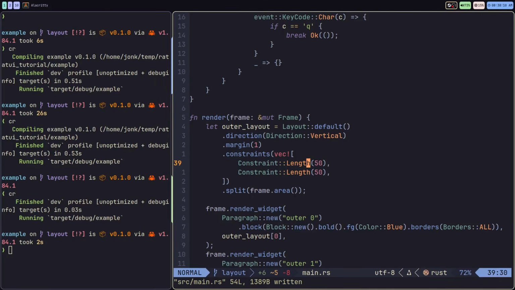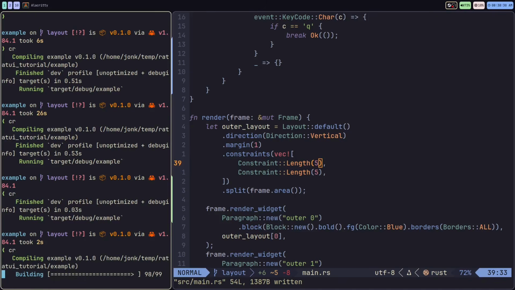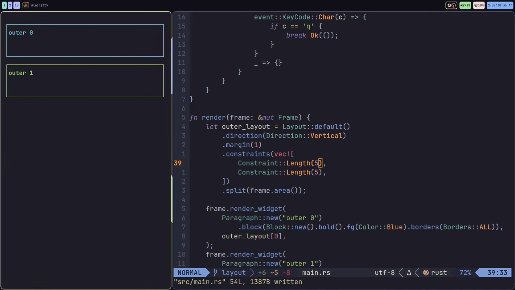So if I change this to length, the length constraint specifies a specific number of rows or columns that the rectangle is going to take up. And this is going to be determined by an absolute size, and it's not responsive to the terminal changing at all. So let's just go into an example of that. Let's just get rid of this. We're going to make these 5 length each side. And there, as you can see, each one of these is going to be basically five rows long.